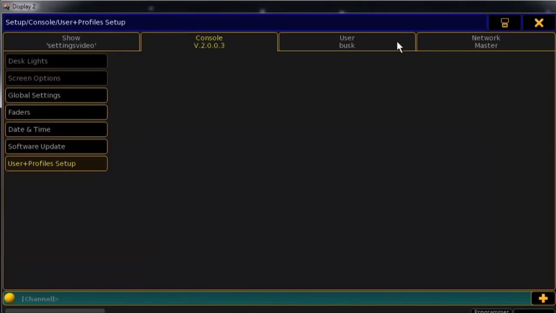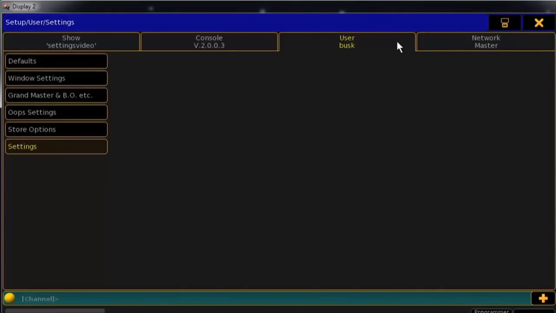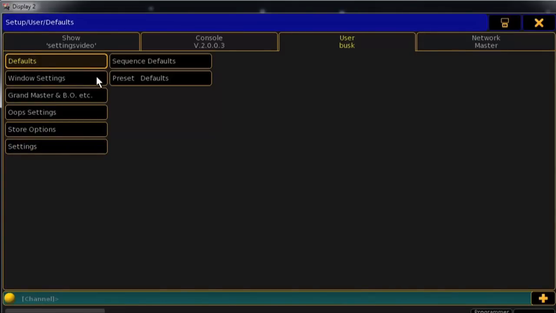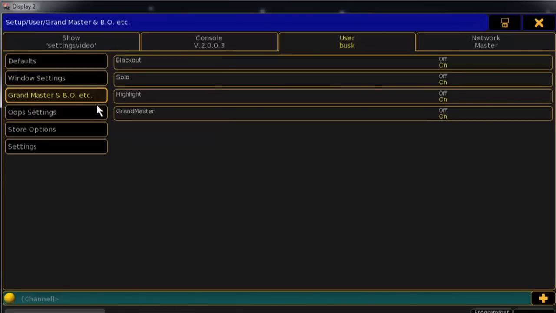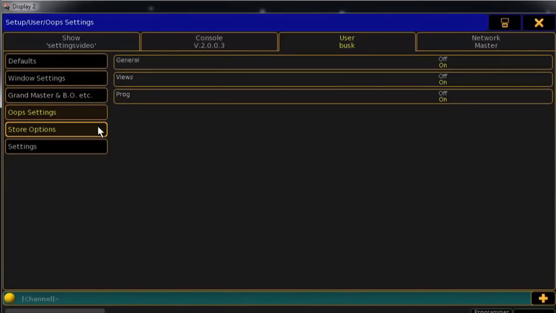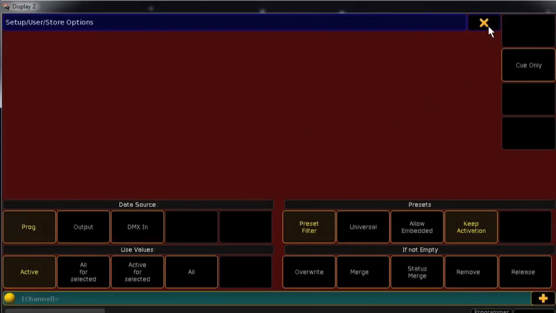The tab labeled User is where you'll go to change the settings of the profile that you're currently logged into. This is where you can really customize the MA2 to meet your needs. These customizations include playback, recording, and keypress defaults, along with other settings that will be covered in their own video.